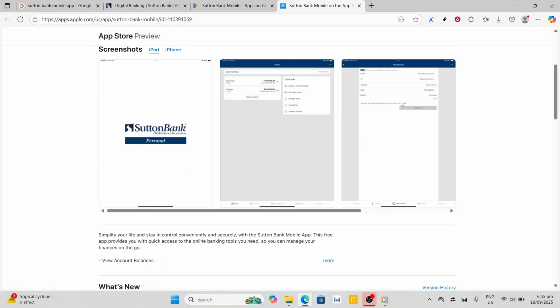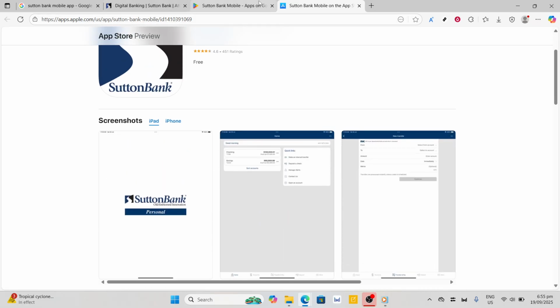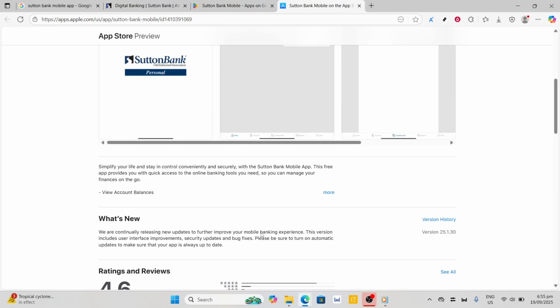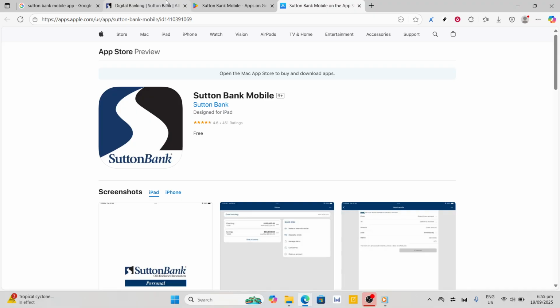For those of you following along on a computer, once you choose the store, you can always switch to your phone to complete the step. Just navigate to the store on your device and find the app using the same search term. Follow the same simple tap commands and you're all set. And there you have it, the Sutton Bank mobile app is now installed on your phone.